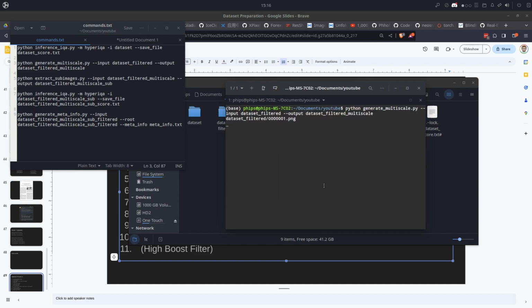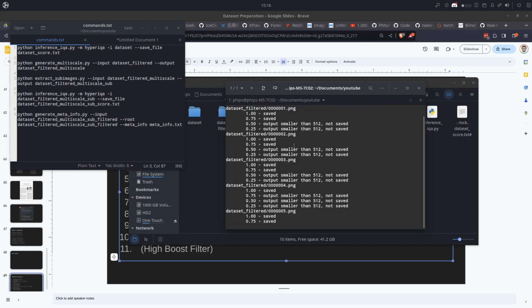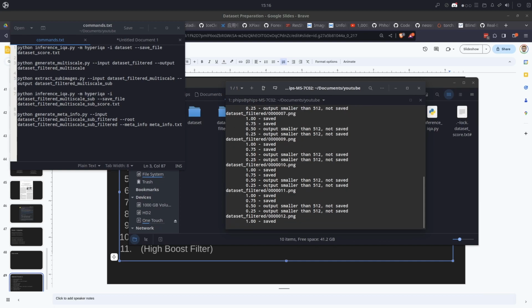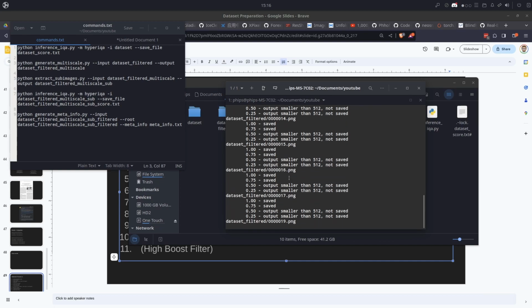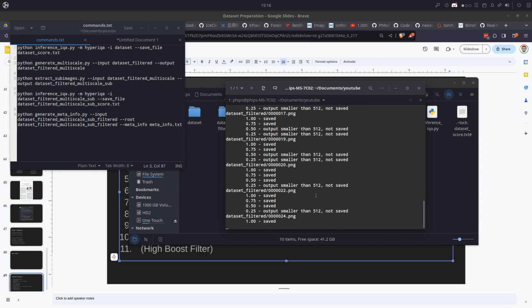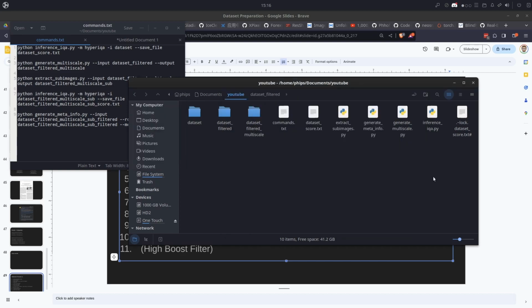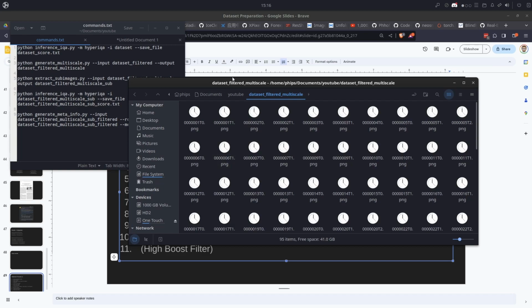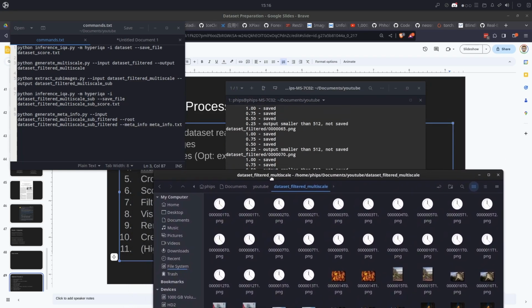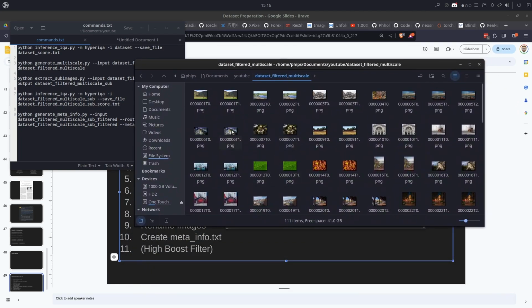Yes, so let's run this. And you can see what it does here. It crops. I adjusted the script a little bit so that it will not save output that's actually smaller than 512 by 512 pixels. So sometimes you can see it saves and sometimes it's too small. And you can see here in this folder, it creates all the multiscales, like this.